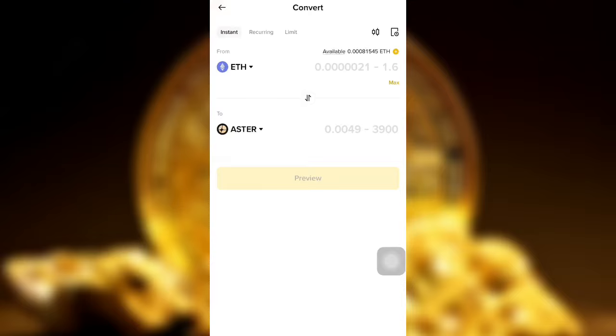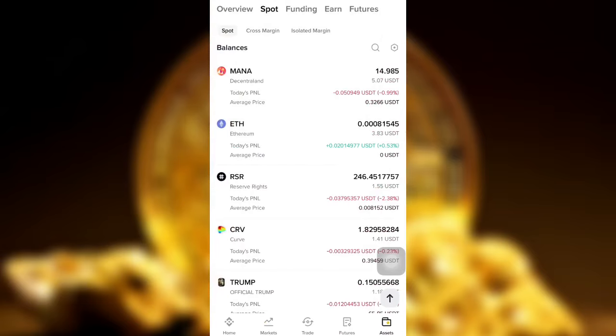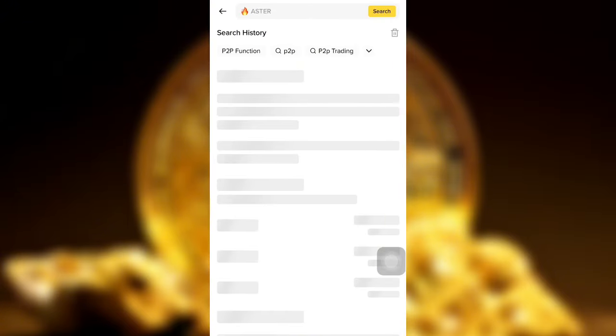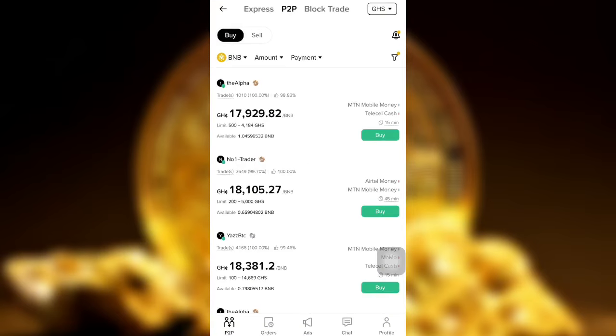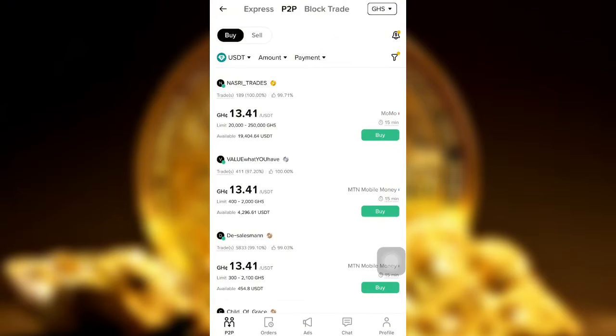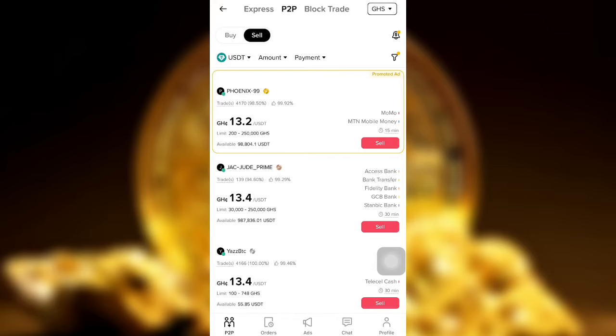Once you are done with the conversion, you go back to P2P trading, then you follow up with the transaction with the merchant who will buy the USDT. Once you've converted the BNB to USDT, you come back here, select USDT, then click on sell. Then voila, there are merchants here who are going to buy the USDT from you at their respective rates.